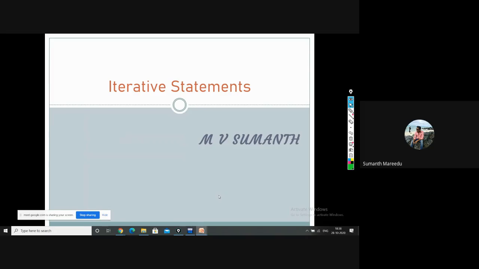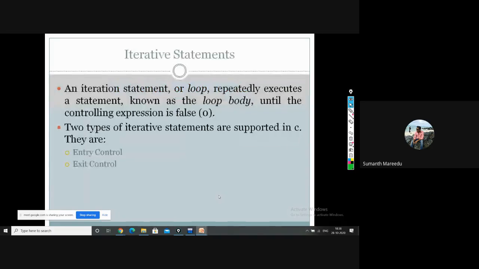We call them iterative statements, or we can also call them looping statements. So what do iterative statements actually mean? An iteration statement or a loop repeatedly executes a statement, known as the body of the loop, until the controlling expression is false. That means I have a body that I call the loop body. Whenever I have a body, I represent it as a block.